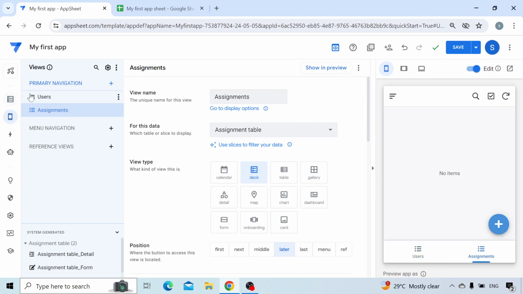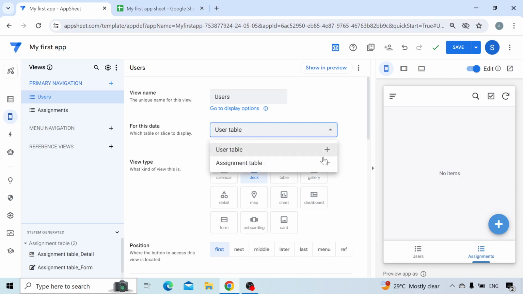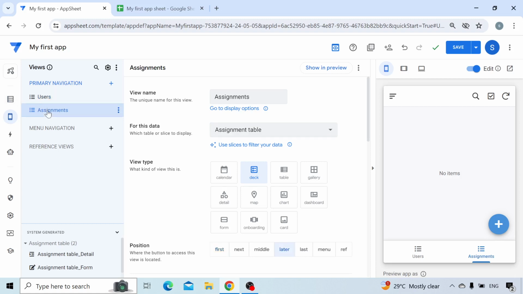So let's toggle to the users view. Users view, which has the name users, it's using the data from the user table. So if you click over here, you can have the option of selecting which table's data this view would be using. So here the users view is using the user table data, and the assignments view is using the assignments table as it should.